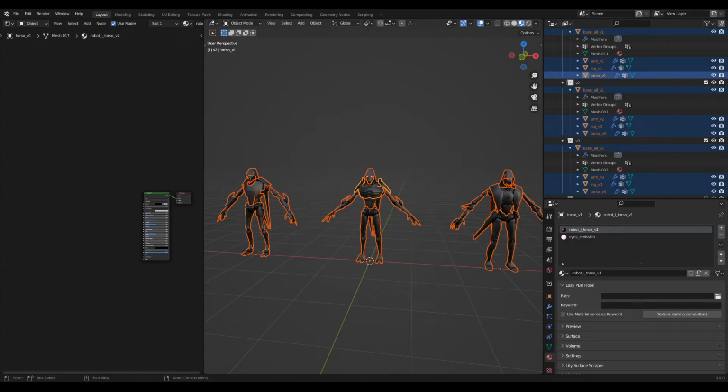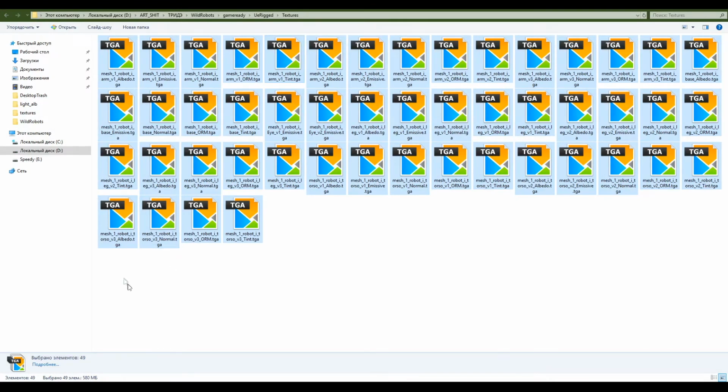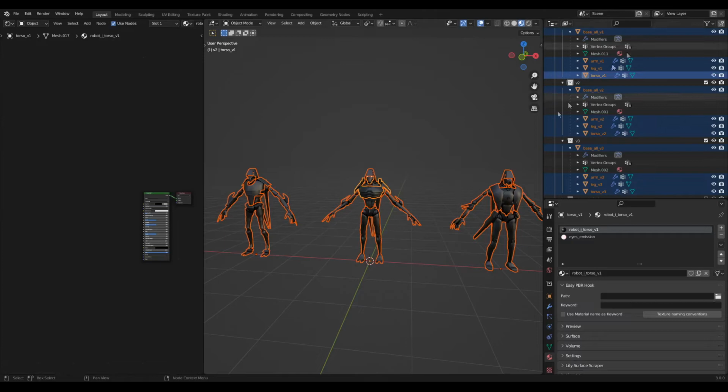Hello guys, solve me this little puzzle. You have 12 meshes with 12 materials and 49 texture maps. How long would it take you to connect all of those texture maps to the principal shader? My guess would be around 2 hours.